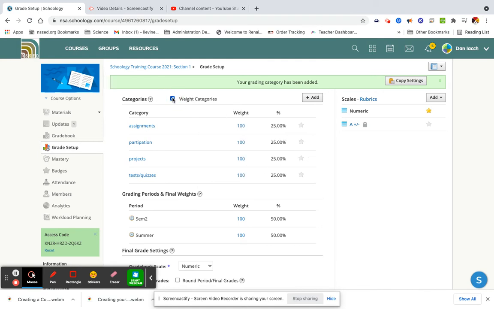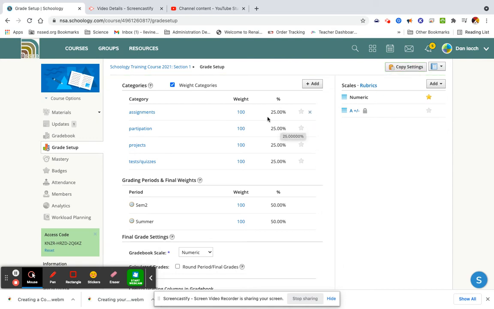All right. Click weighted categories. All right. These are the percentages. Now we know that ours are different. Okay. Here I'm going to change. All right. This 25, 25, 25. Don't worry about that right now.